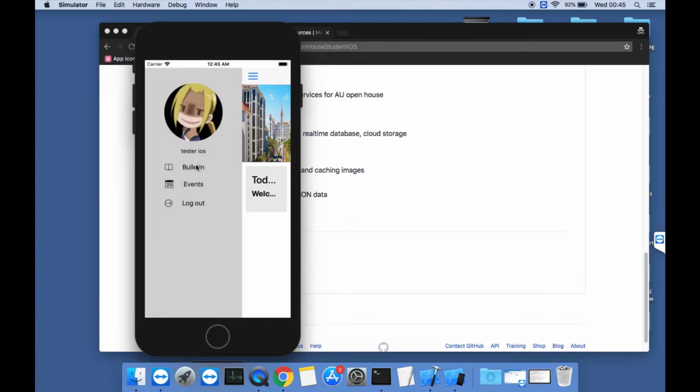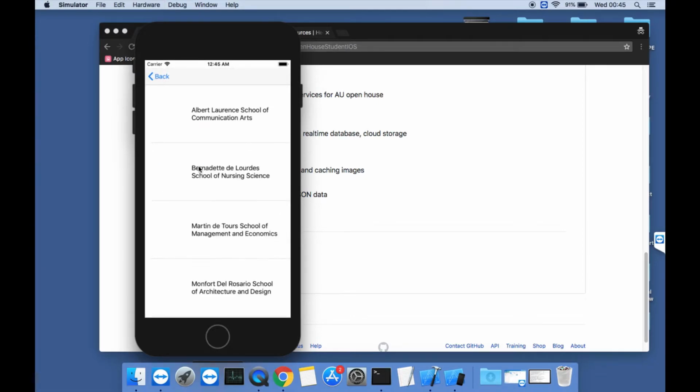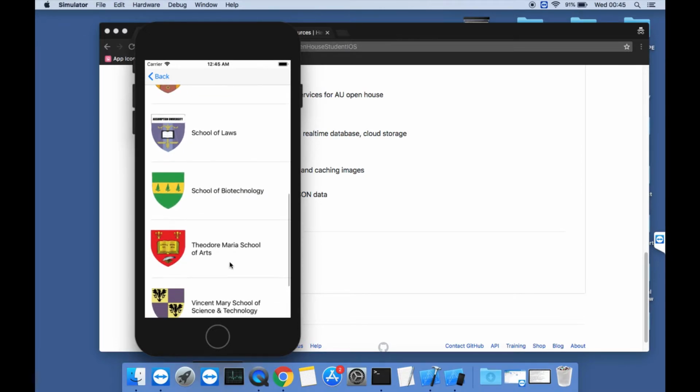Users can access 2 main functions through the side menu. To be more detailed, the implementation of the side menu is based on Notification Center. So we will take a look at the bulletin first. As you expect, it shows the list of faculties.